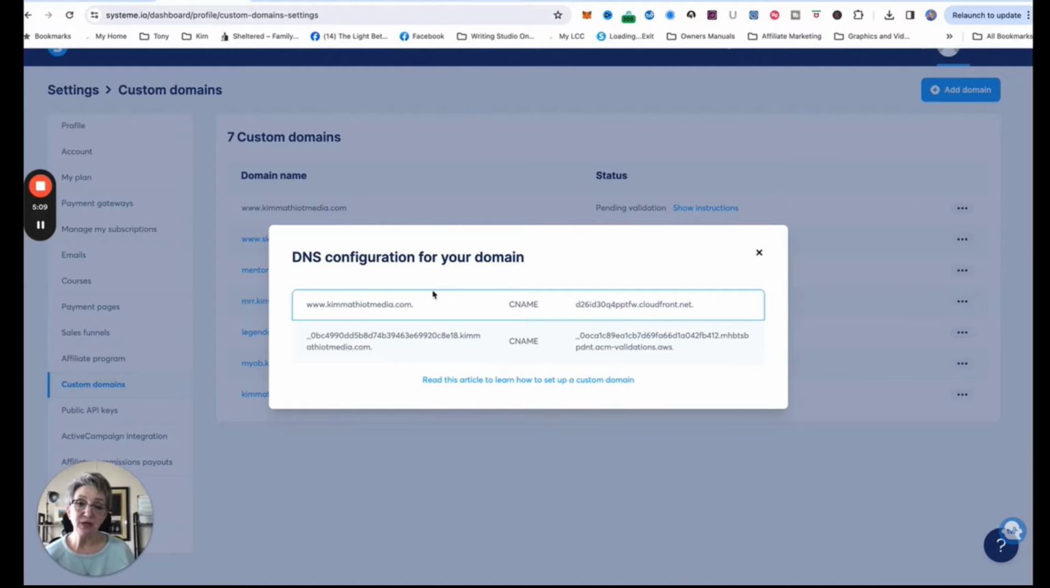So what I want to do is take each one of these lines of numbers and text and put them into GoDaddy. And I'm going to show you exactly how you do that right now. So the first thing I want to do is take this line here.